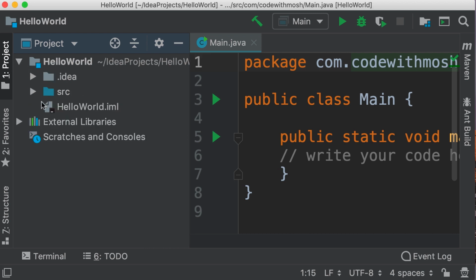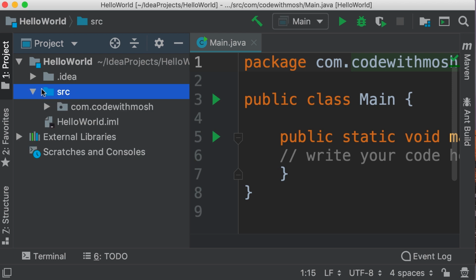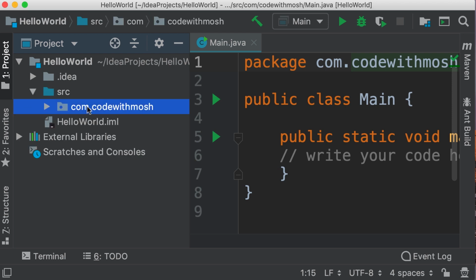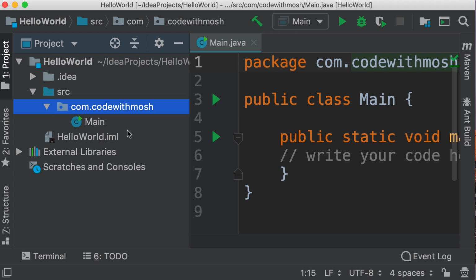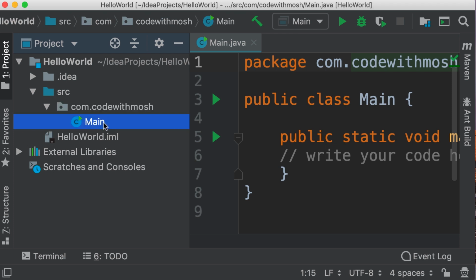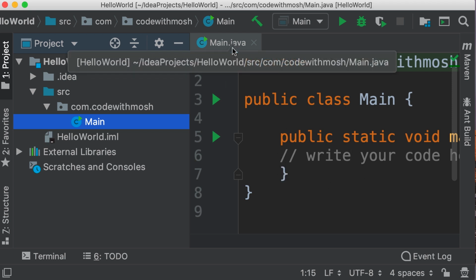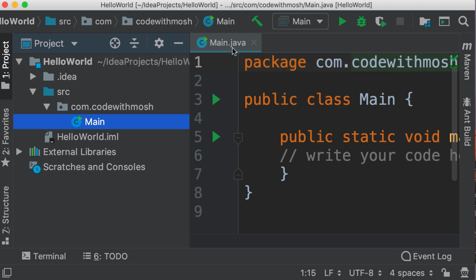Inside this project, we have the source folder where we have the source code of our project. Now, in this folder, we have another folder that is com.codewithmosh. That is the name of our base package. And in this package, we have this class, Main. So you can see this Main file opened on the right side here. Now look at the name of this file. It's Main.java. So all Java files should have the Java extension, okay?